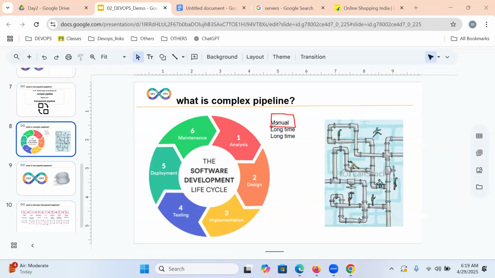Because it is a manual process: from analysis to design, design to implementation, implementation to testing, testing to deploy, deploy to maintenance. Due to this manual process, if you get an issue or any problem, identification will take a long time, and resolving the issue will also take a long time. If it takes a long time, definitely the cost increases, the quality decreases, and the customer is not satisfied.